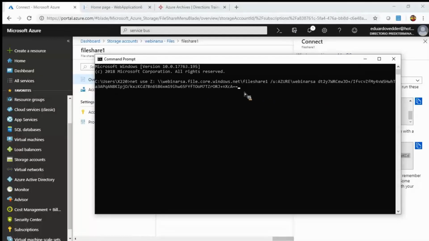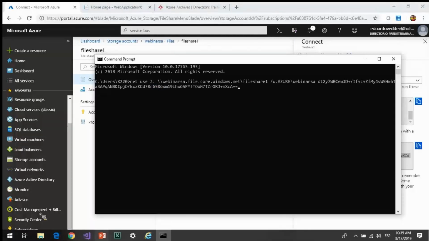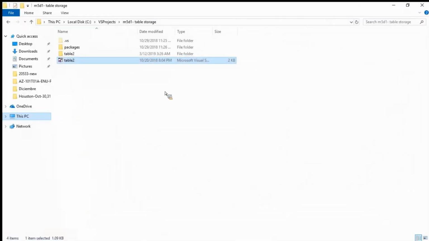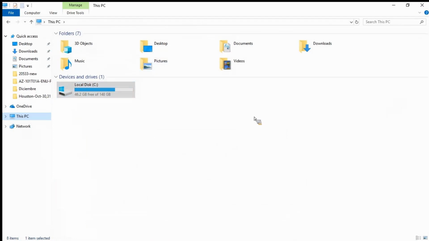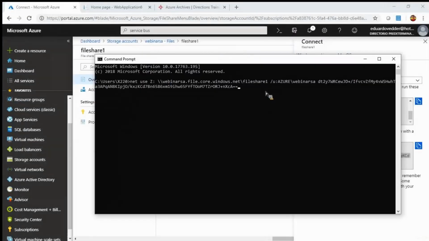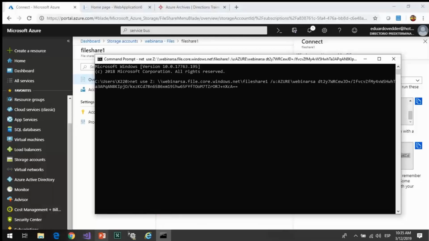this should map the drive in my computer, and I should be able to use my file explorer to see the content of my storage account using the file share there. In some cases, because of the firewalls or something like that, it's not working, but it's trying to map that. And if we receive a message here that we successfully connected, I should be able to see in my computer that I already have mapped that file share there.